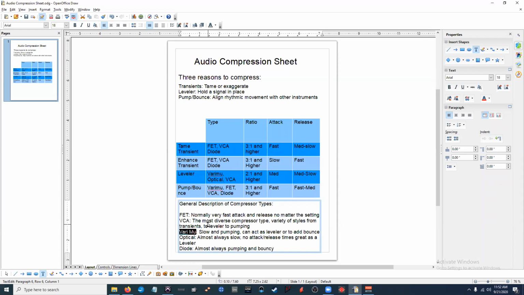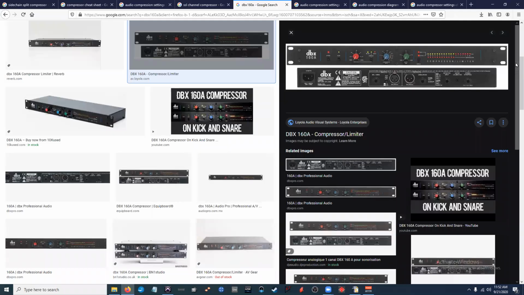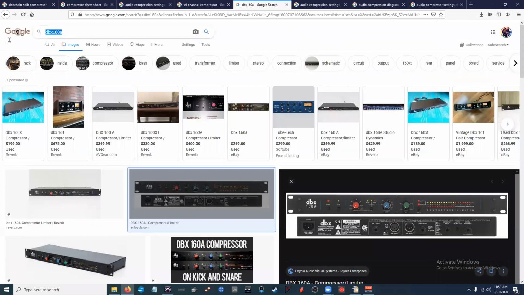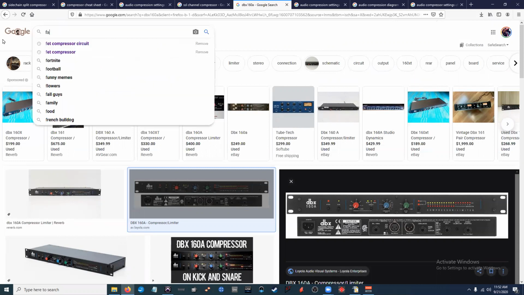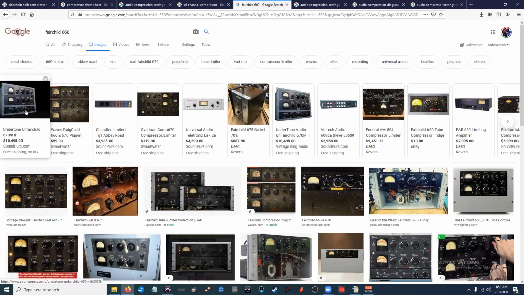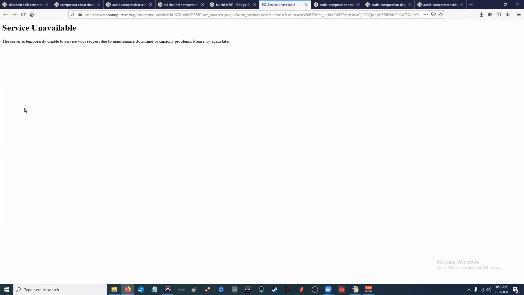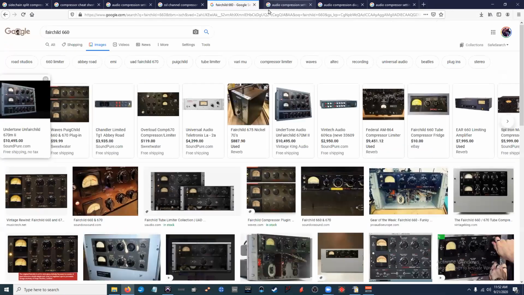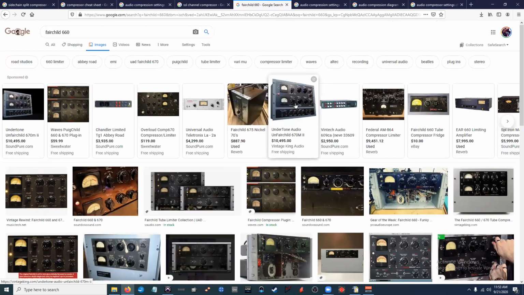This is the oldest type of compressor out there. They figured out Vari-Mus in the 40s. The most famous Vari-Mu compressor, oh God, what is that thing called? Oh, the Fairchild 660. It's the most popular, or it was the most popular back in its day.